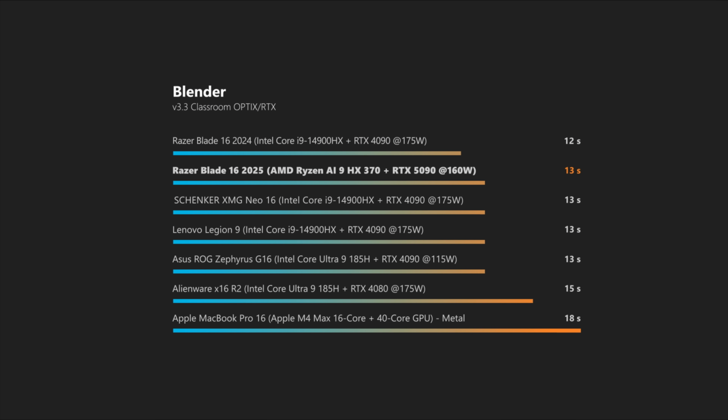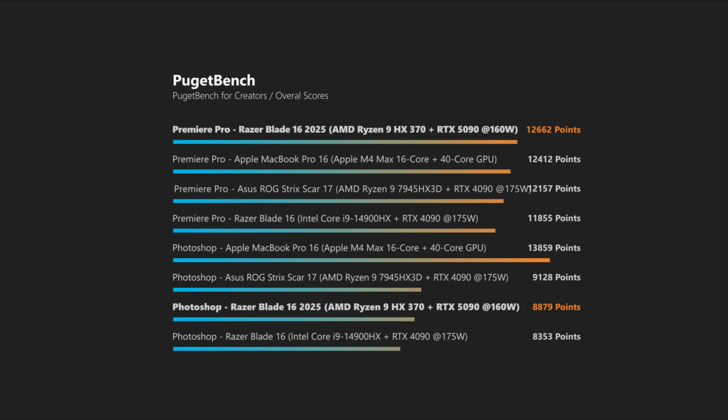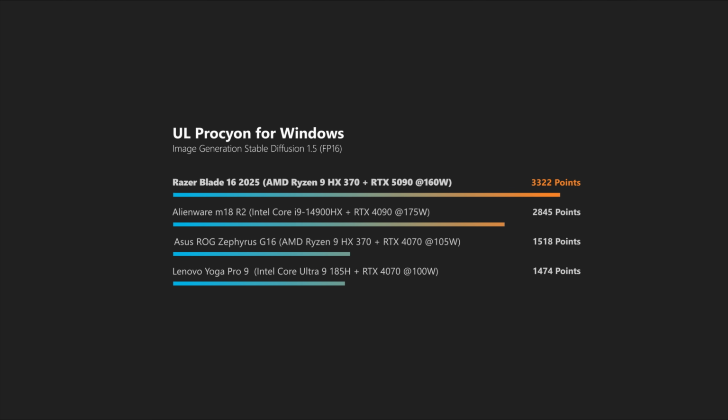There's a small lead in Photoshop, even though that one is not using the GPU a lot to be fair, and a small but measurable lead in Premiere. If you are into AI, on the other hand, you might want to keep an eye out for this one. If our Procyon image generation runs are any indication, the performance uplift is much more pronounced here, and it seems like the new generation of Tensor cores is doing the work.